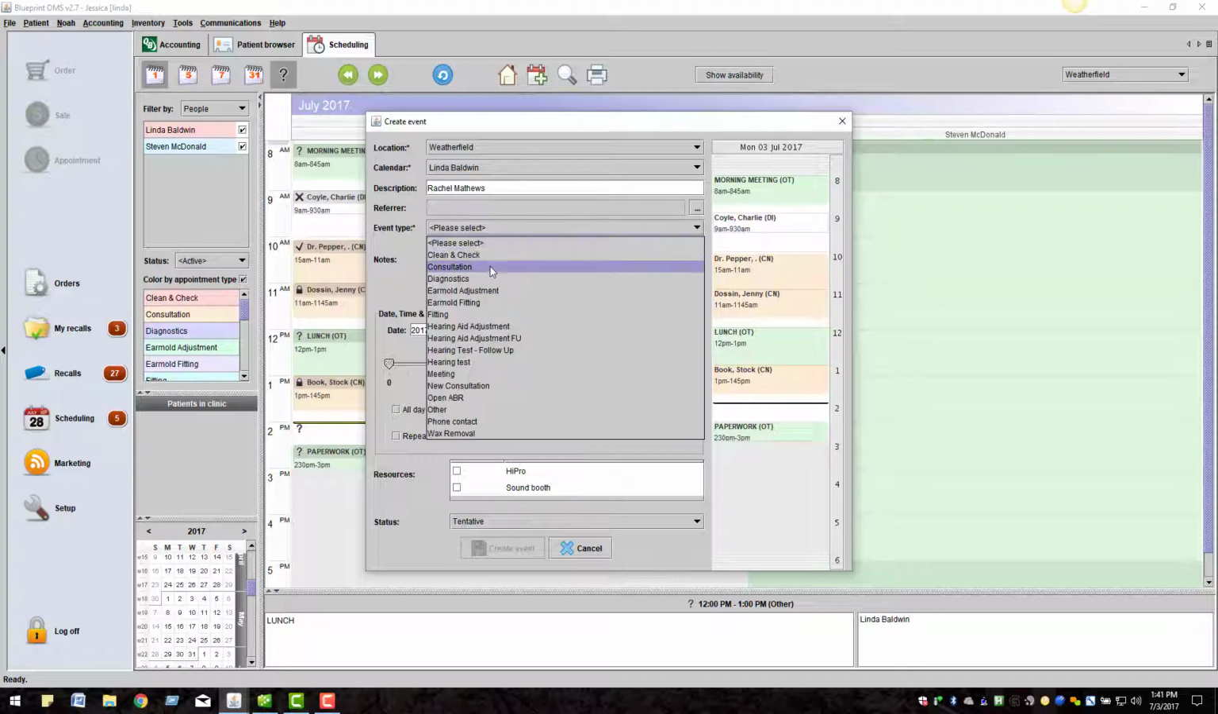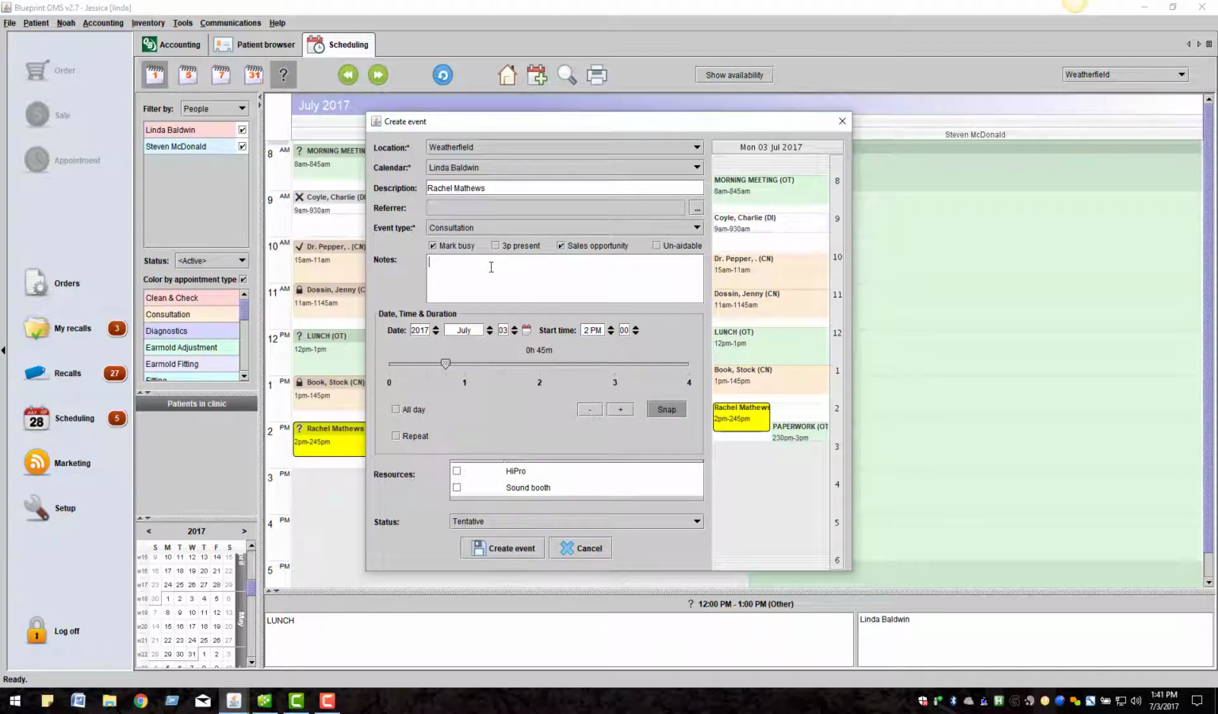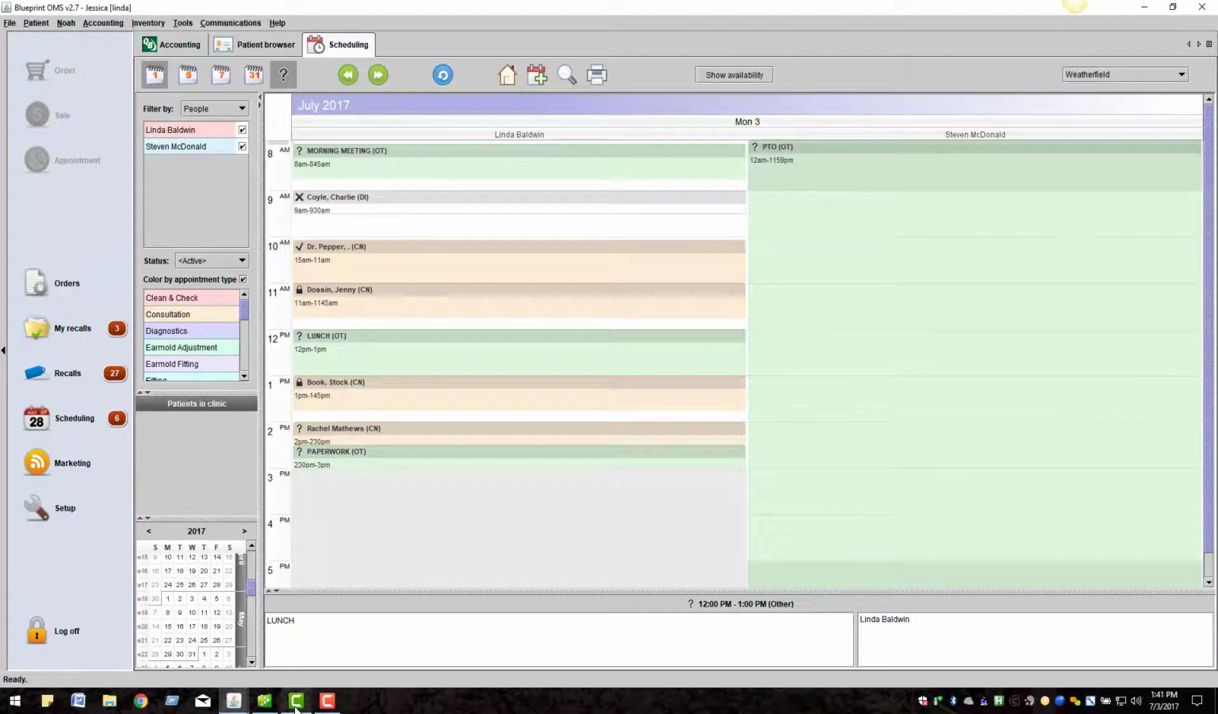You can also use this None option for meetings or block scheduling. When you get all of the new patient paperwork, if you have any, you can create this new patient in Blueprint and link the appointment to the patient.